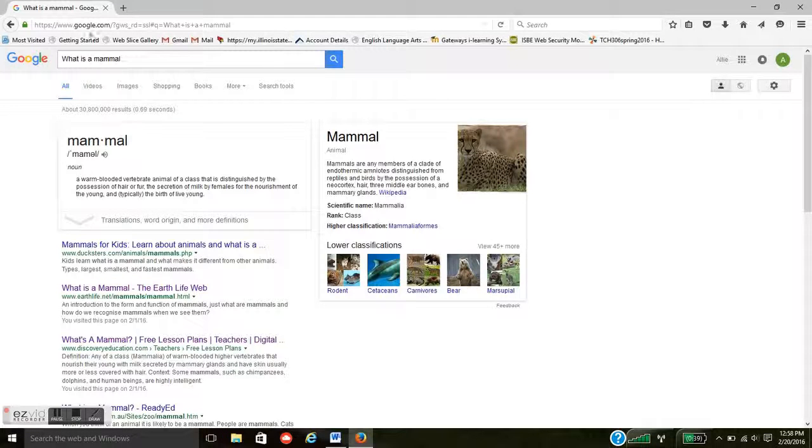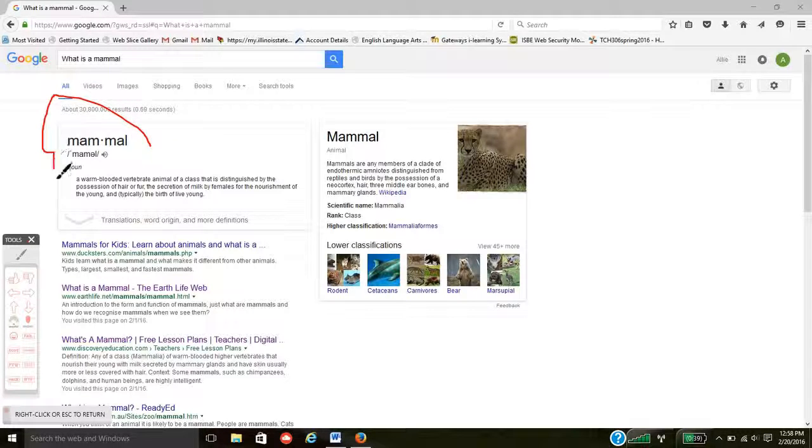Once you've typed that in and hit the search button, a lot of stuff's going to come up. So you see that box that says mammals, and it tells you how to pronounce it. It also has a definition, but this definition is pretty large and kind of hard to understand for you guys, so we're gonna look a little further down the page to see if we can find another definition of what is a mammal.